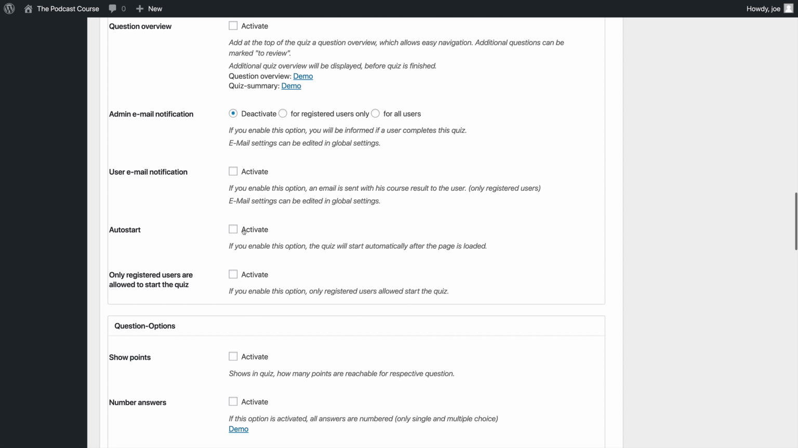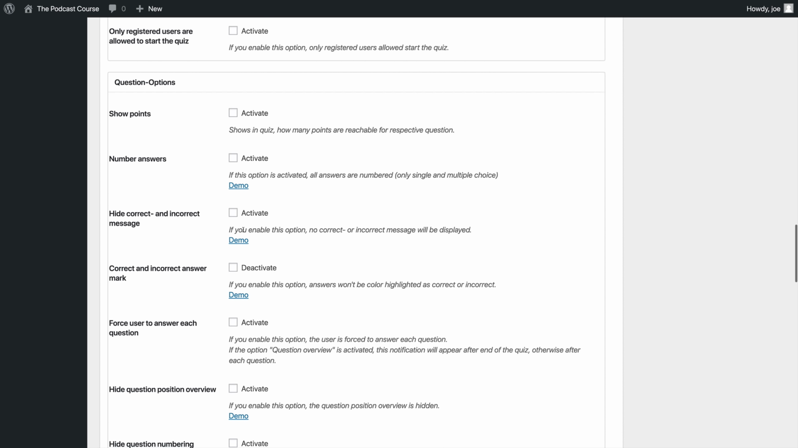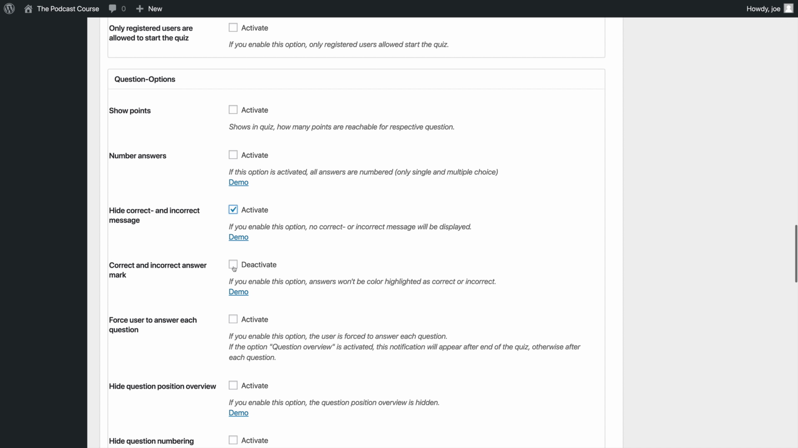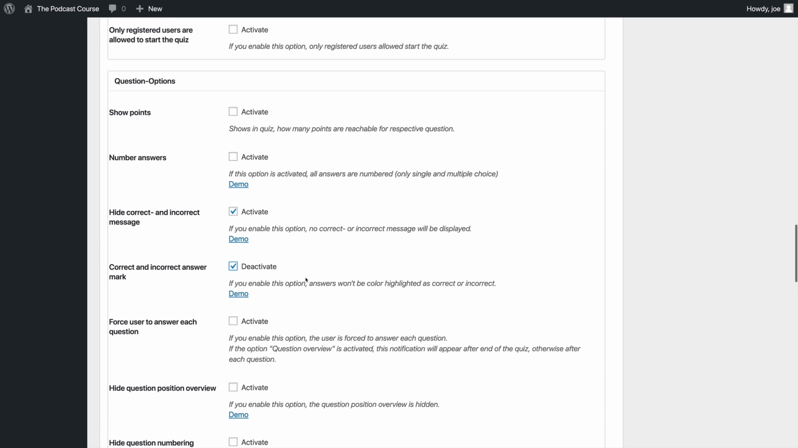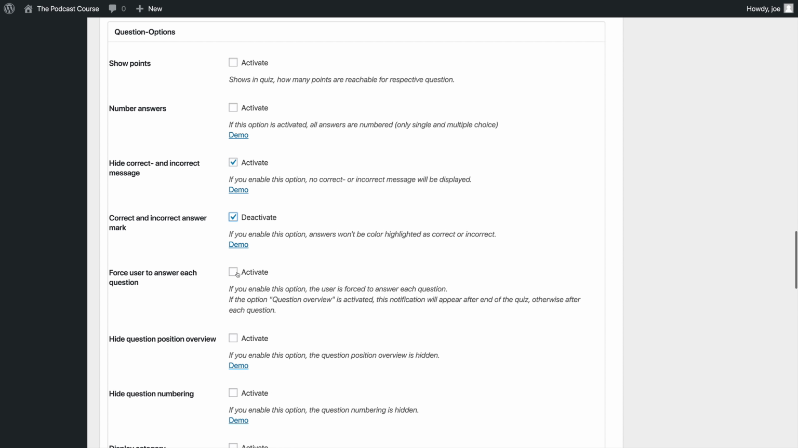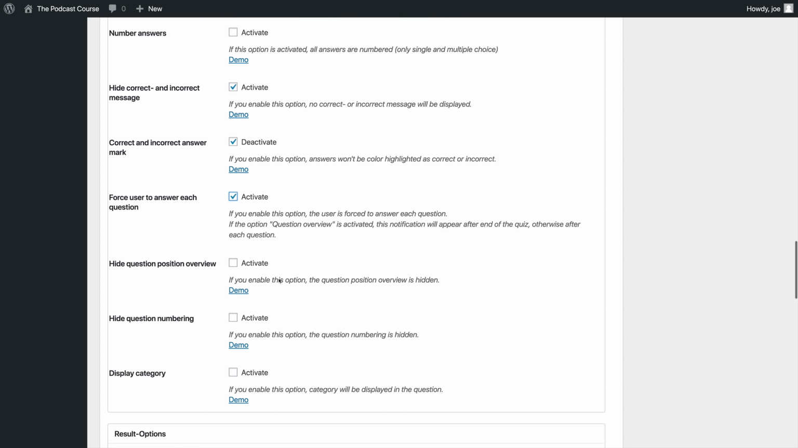The rest of these options are good. For the questions, we want to hide correct and incorrect. We don't want to let them know if they are answering the questions correctly until they get their grade. So we'll do the same thing here. We don't want to highlight the correct answer. We do want to force the user to answer each question.